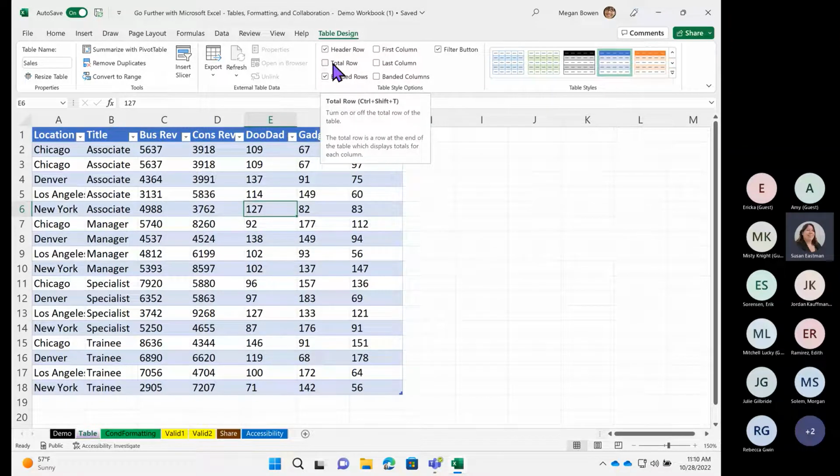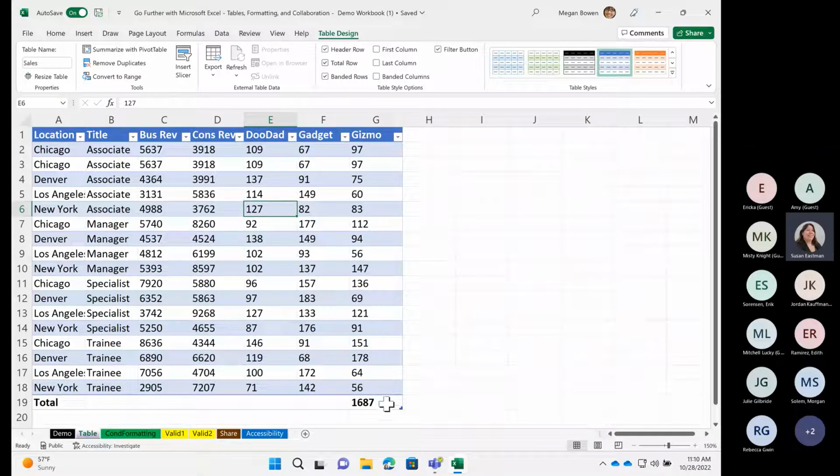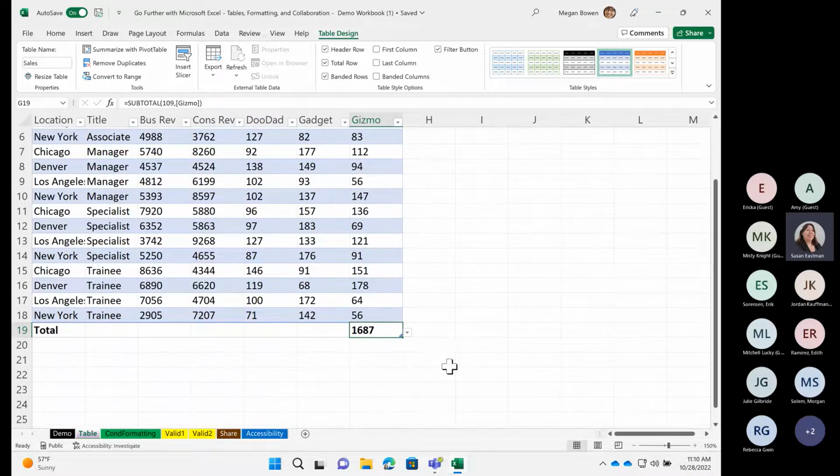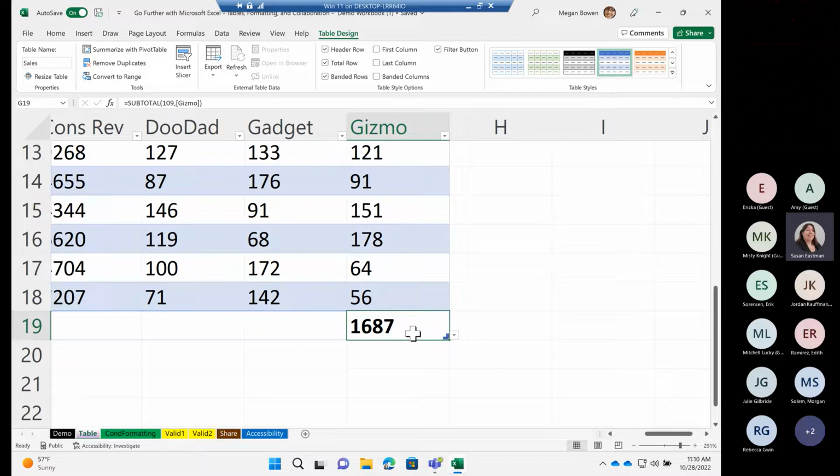Underneath that header row, we have the option for a total row. If I go ahead and select the total row here, we can see at the bottom, it gave me the total of the last column for gizmos. I'm going to scroll down a little bit, and let's see if it'll let me zoom in and make it a little bigger.